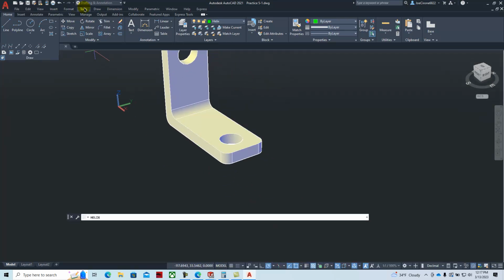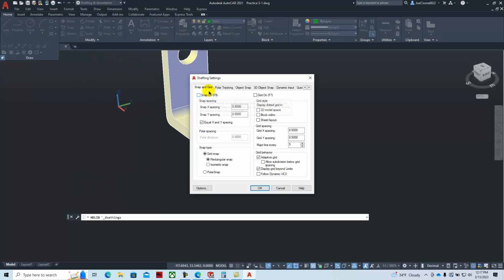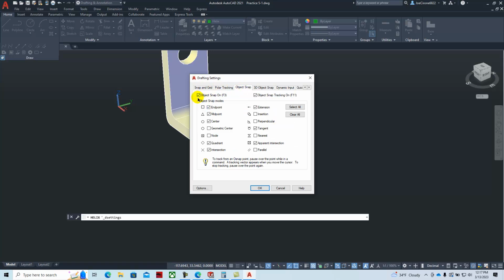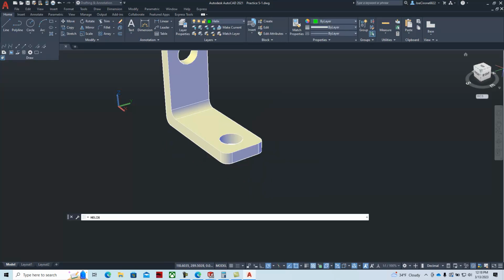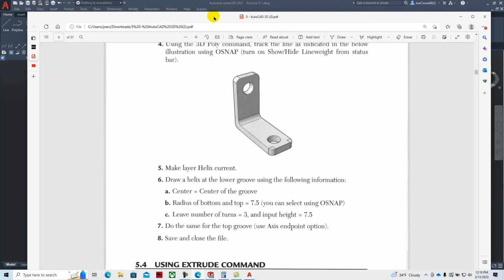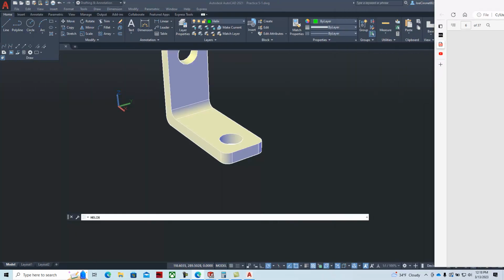We'll check our drafting settings, snap and grid. We're going to have polar tracking on, object snap tracking on, and 3D snap on. We'll OK it. We'll draw a helix at the center of the bottom of the circle here. Radius of the top and bottom are 7.5. We'll make 3 turns, and the input height will be 7.5 as they've said. And essentially it'll just draw a helix within that hole.